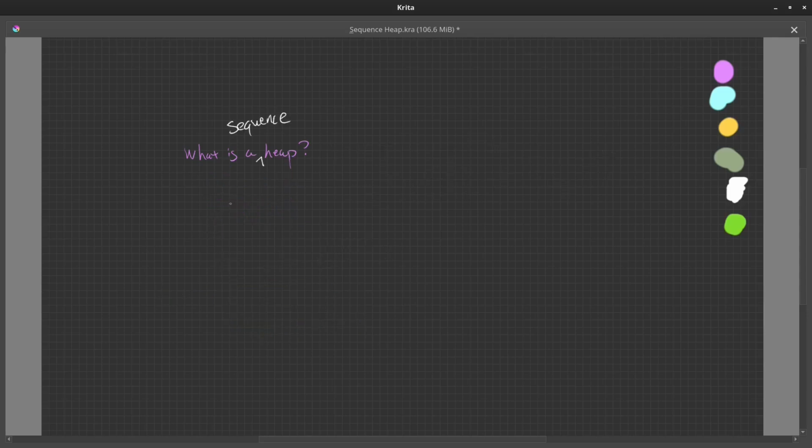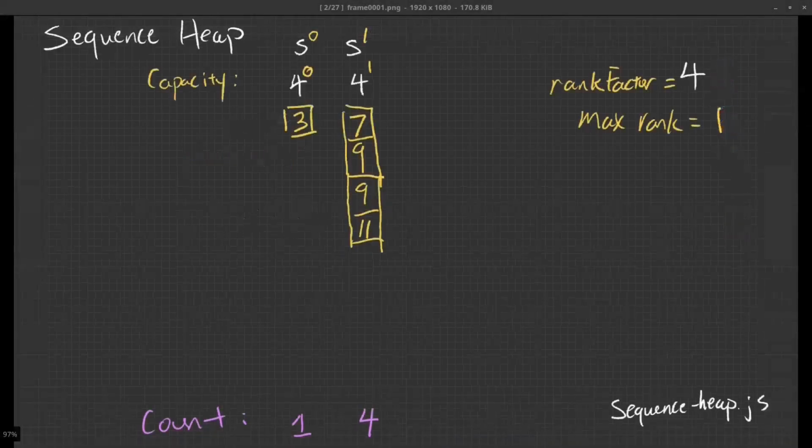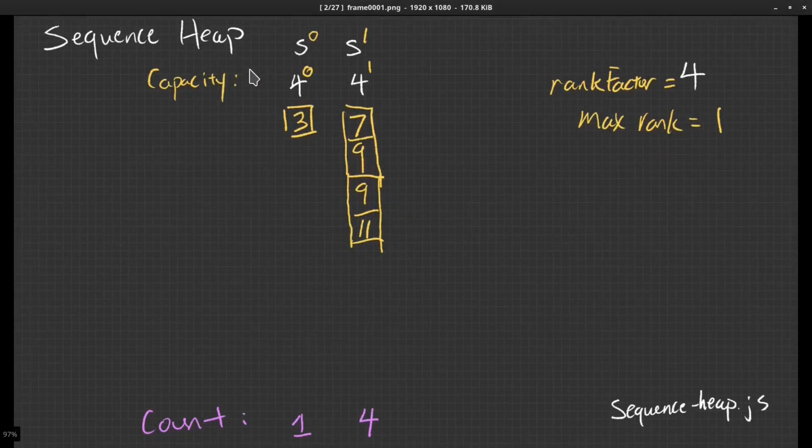A sequence heap is different than your typical heap. It is not going to be tree-based like this. We're actually going to see something a little bit different. Alright, this is a sequence heap, and you can see that it's comprised of sorted linked lists that are related in size by a ratio. And this ratio is what I call the rank factor, and here it's 4. So each successive linked list is going to be 4 times the capacity of the previous one.